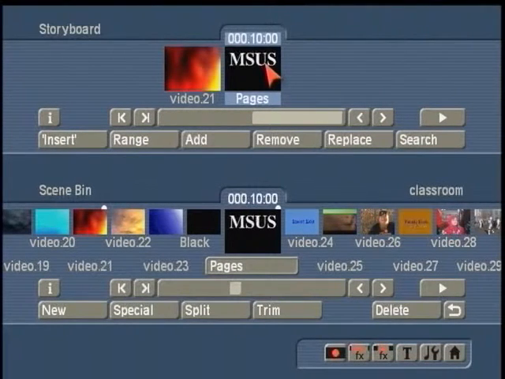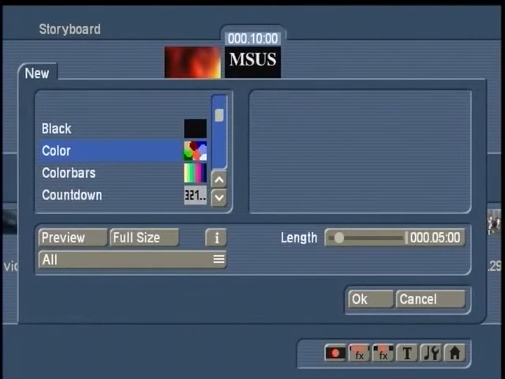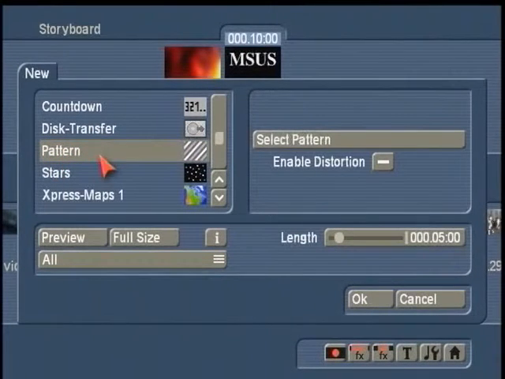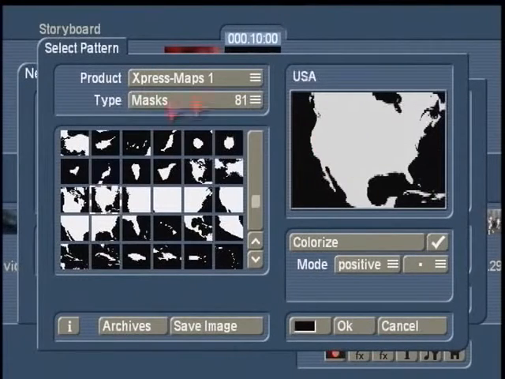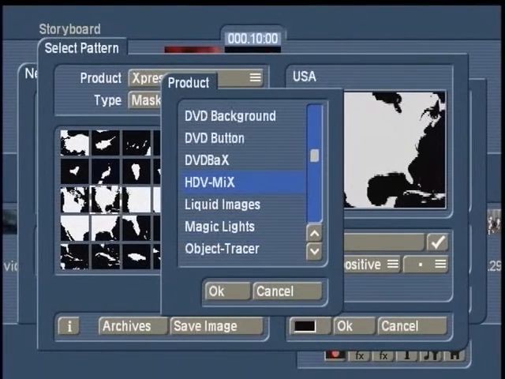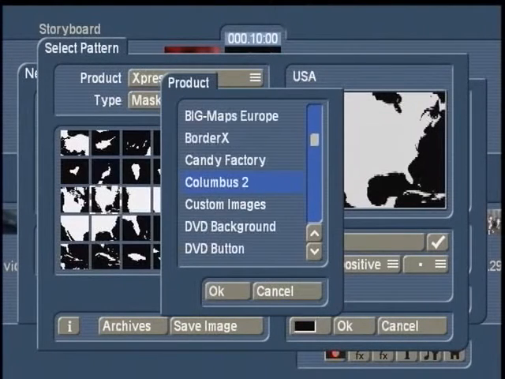Candy Factory does give you additional maps or patterns that you can create from your New button in the image pool. Scroll down here just so you can take a look at this. But here's your commonly used pattern generator or image pool. And if you click on Select Pattern, you're going to see when it opens up the image pool, here's some maps that are already here from the Express Maps programs. So you could use Express Maps to create your masks. Or Candy Factory actually has its own series of masks or backgrounds that you can use as well.